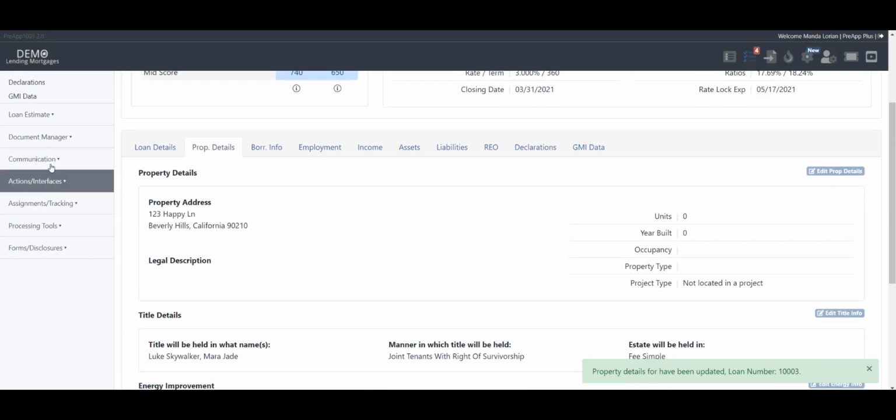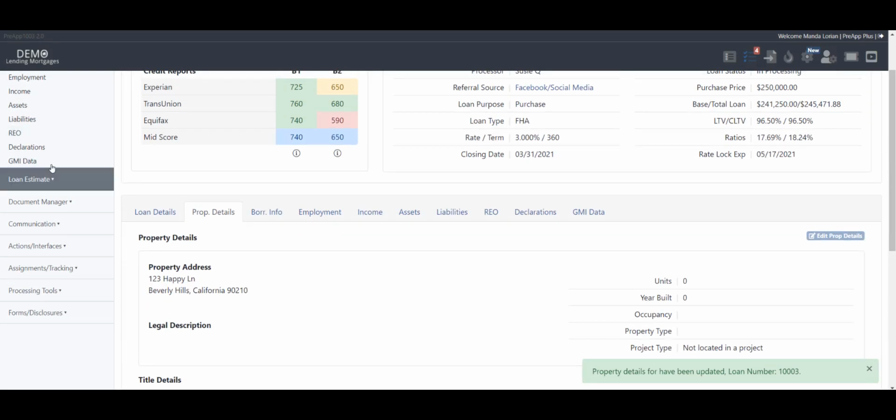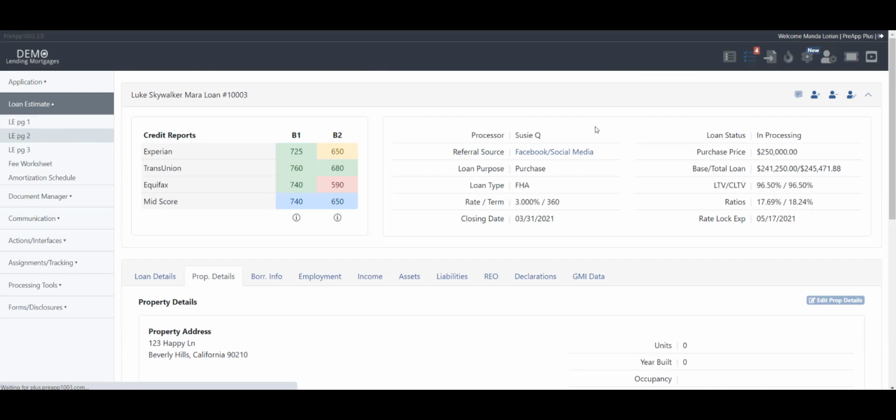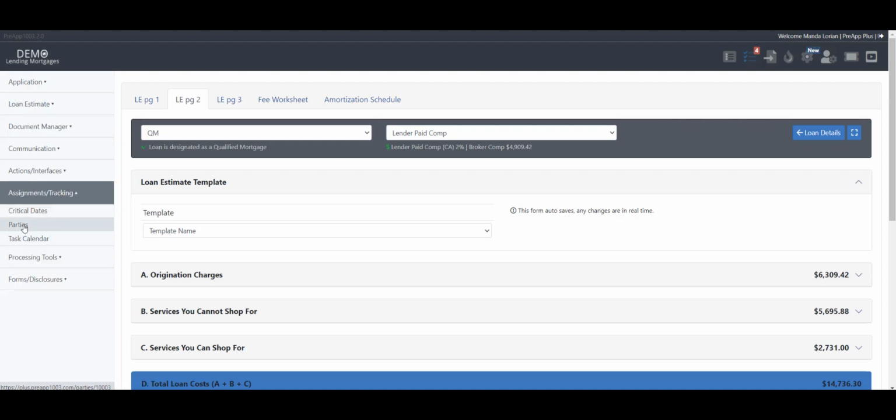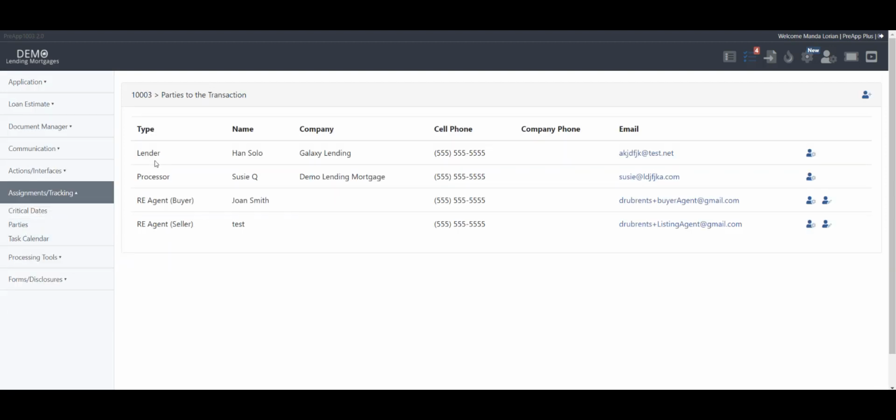So let's go over to the loan estimate, page 2. Now notice lender paid comp is 2% because I have it set for 2% over there. So again, that's how you can set up your different lenders. And then it also populates over to the parties of the transaction. So under assignments and parties, it's going to pull over the lender that it was assigned to.